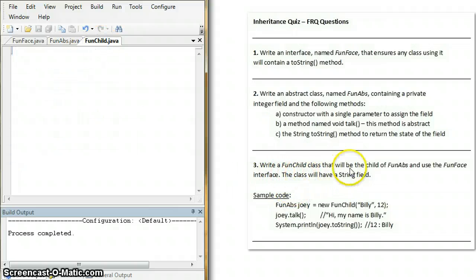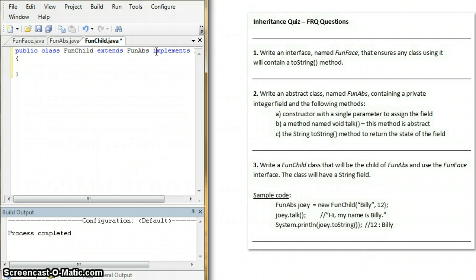Write a FunChild class that would be the child of FunAbs and use the FunFace interface. The class will have a string field. So let's write it, public class. So it is not abstract, just a FunChild class. And so it'll be the child of FunAbs. So this extends FunAbs and uses the FunFace interface. We have to use the keyword implements FunFace, and that'll be it. So then we will need a string field, private String n. That's it.